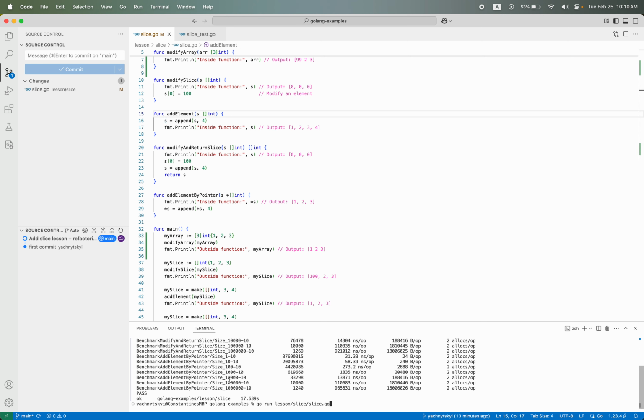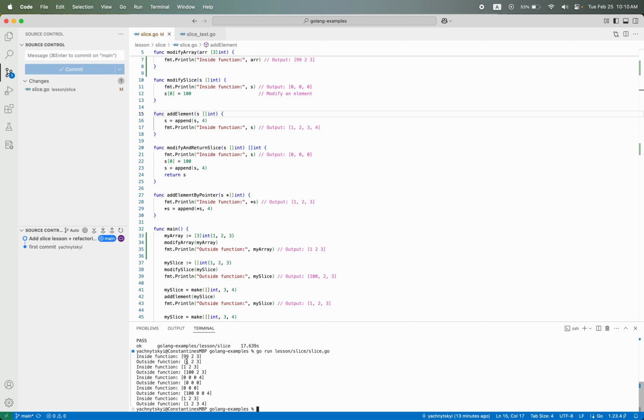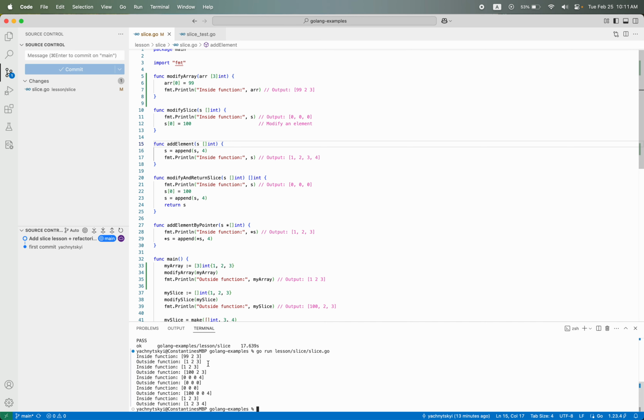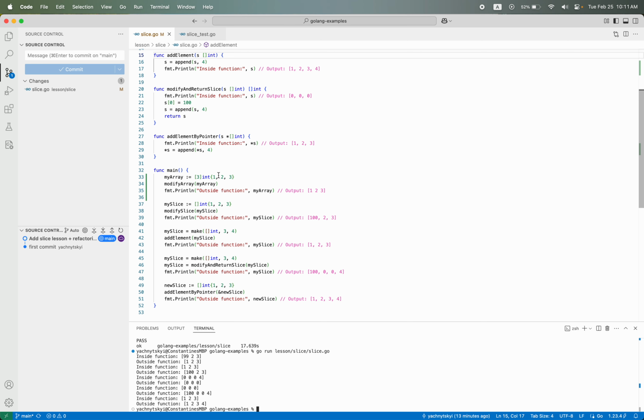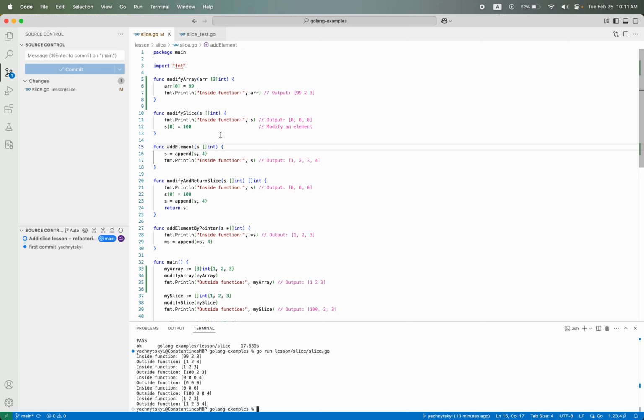By the way, let me launch it just to illustrate all of it. This is our first example with an array when we modify. So inside of the helper function it is 99, we modified it, but outside it's still the same, 1, 2, 3. Because with an array it's clear, it's static, it's a value type, so we see no changes. If we used a pointer here, we would see the changes, but not in this case.